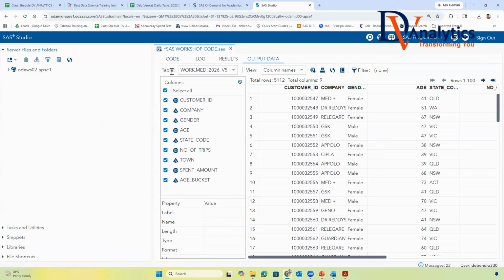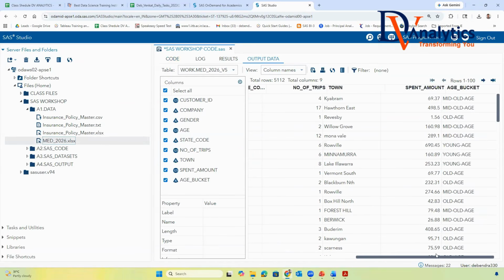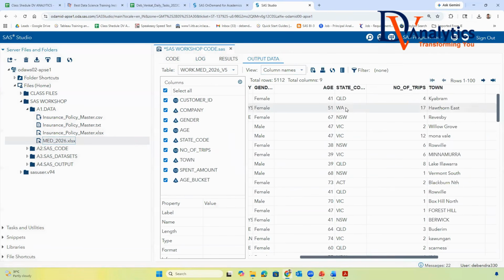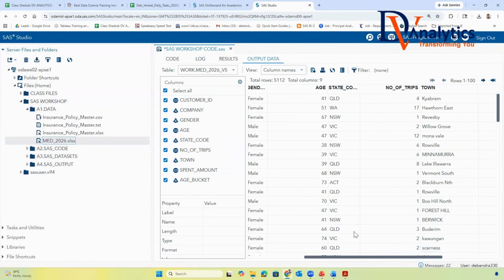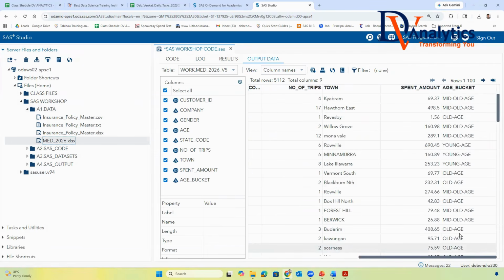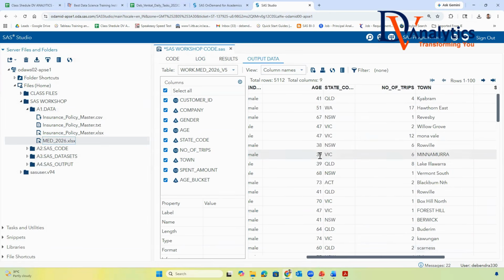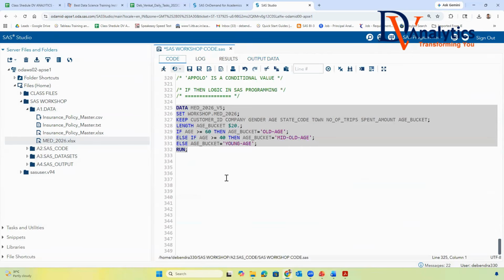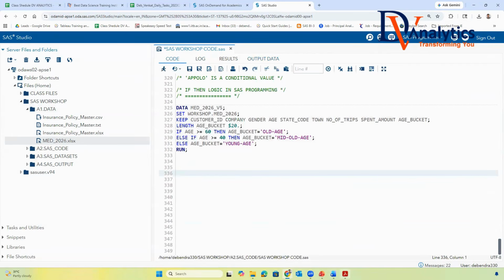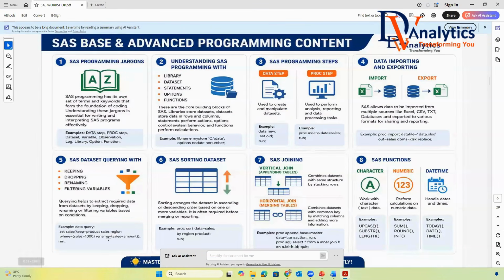The moment you run the program now, you see your data is coming perfectly, where your age bucket is coming here. Based on the age of the customer, if the customer is 41, it is called mid old age. If the customer is 67, it is called old age customer. If the customer is 38, 39, they call them young age customer. This is how we write nested if conditions, and that is what we covered now.